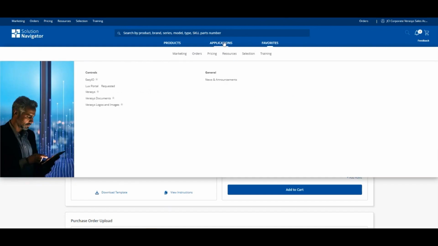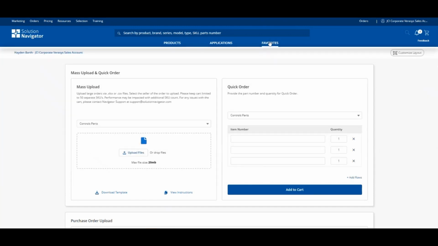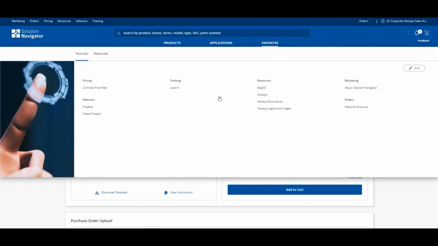Lastly is the Favorites tab. The Favorites tab contains all of the applications that you set as a favorite, and you can do so by clicking the star next to that application. As you can see in the Favorites tab, you'll see all of the applications that I have favorited.